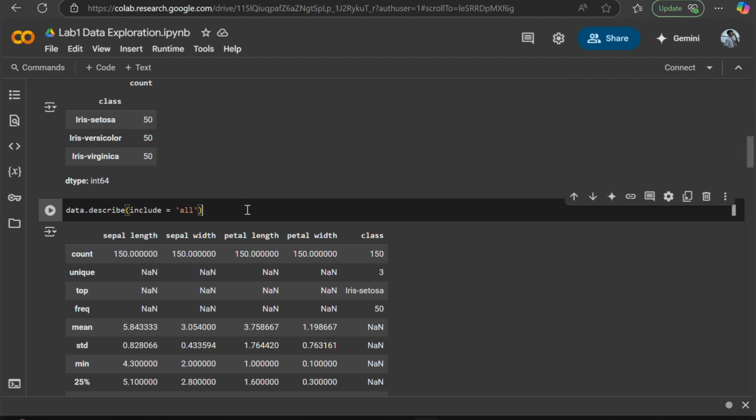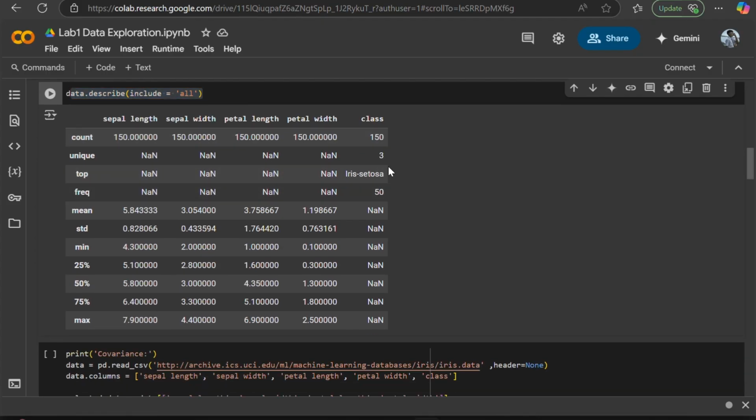Next is also a single line of code, and as you can see, it used the describe method on the data frame, which is a table-like structure holding the iris dataset. This line lets you acquire a basic statistical summary of your dataset, which helps you understand the distribution of the data.